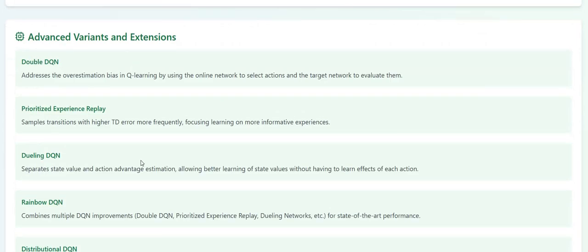And variants here. What are they? First, double DQN. One of the issues with standard DQN is that it tends to overestimate Q values. It picks the action with the highest predicted value, but because of noise or randomness, this value might be higher than it should be. Double DQN splits up the roles: the online network selects the best action, and the target network evaluates it. That makes the value estimates more reliable.